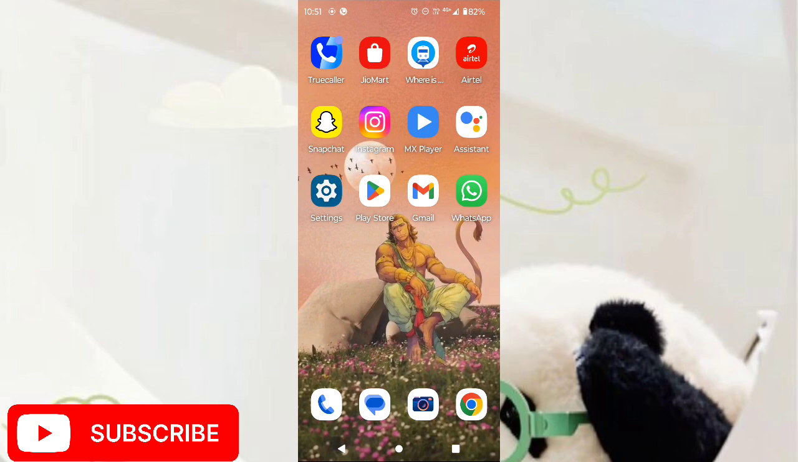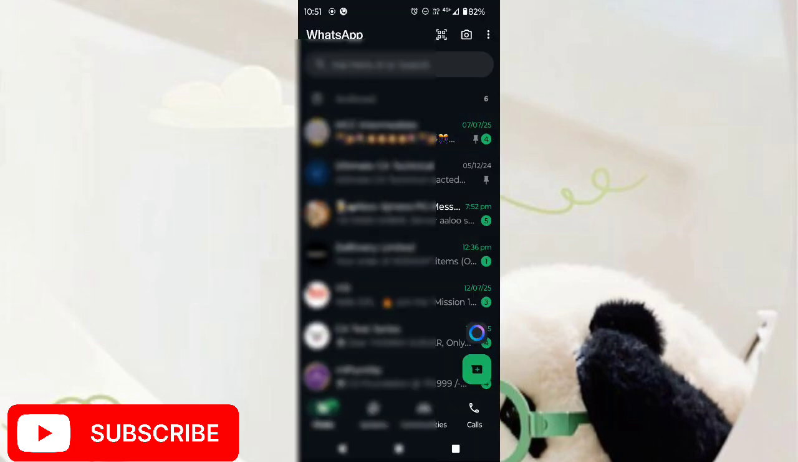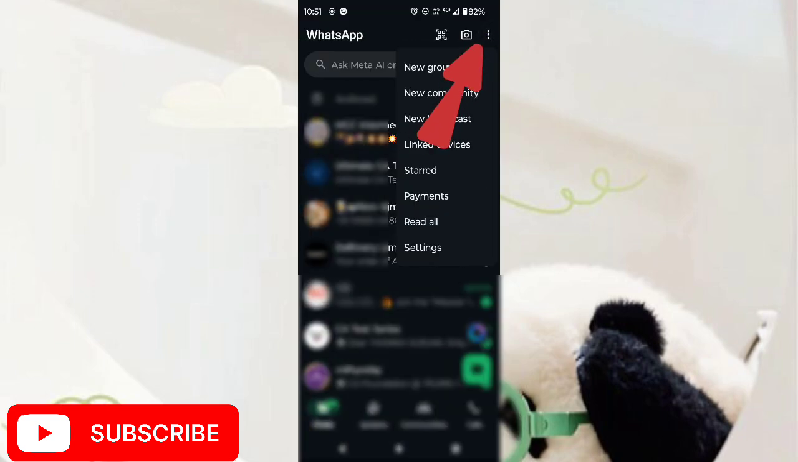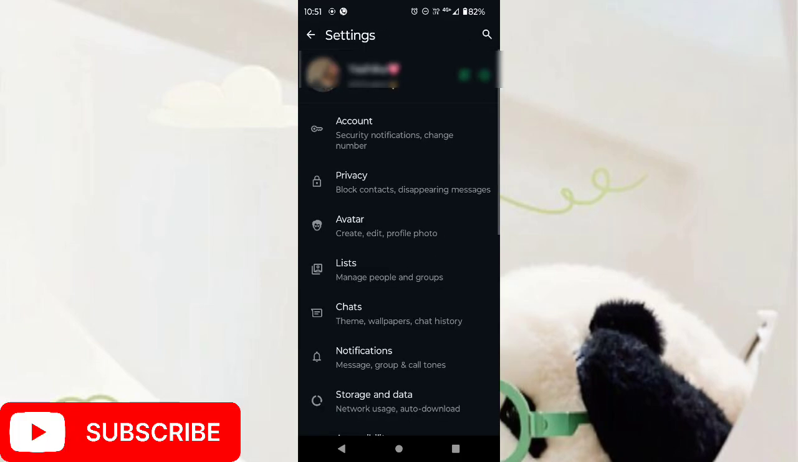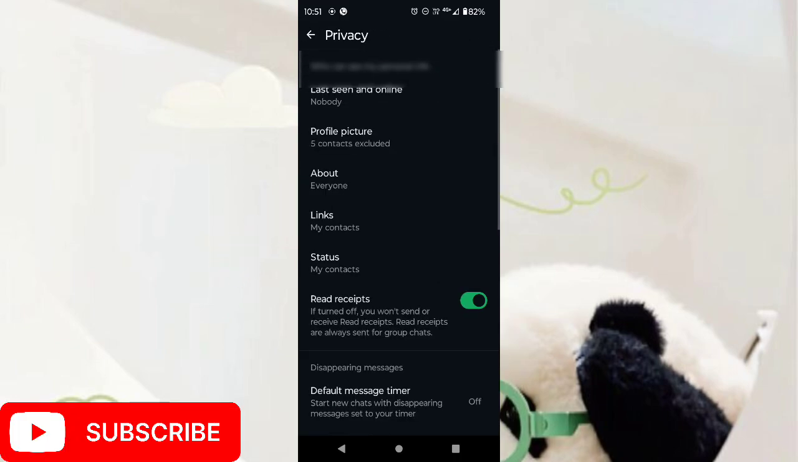In this video, we will talk about how to hide WhatsApp status. Firstly, open the WhatsApp app on your device. Now, at the upper right corner, tap on the three dot icon, click on the settings. Now, click on privacy. Here, you will see different options.